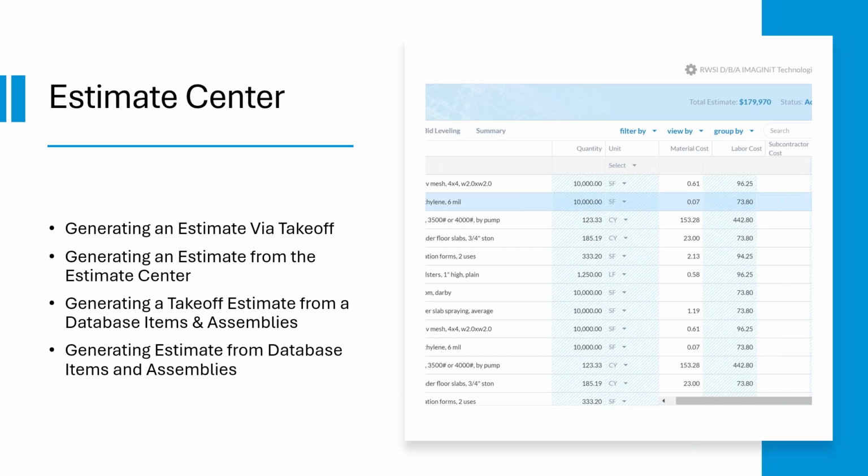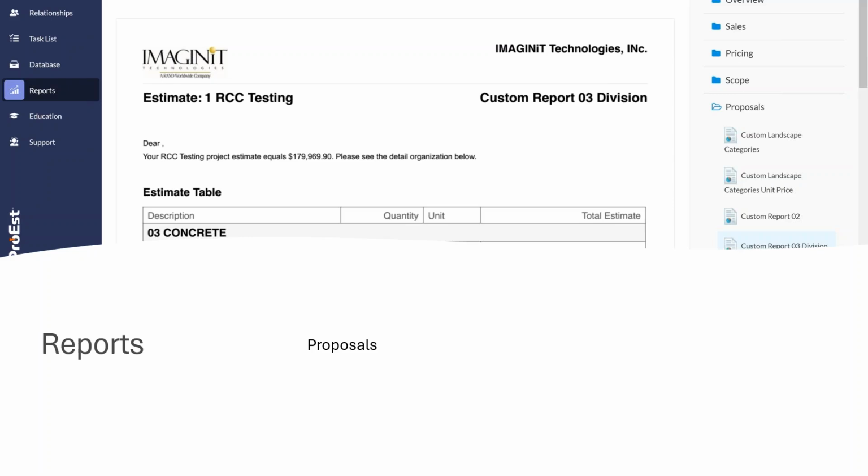Also going to show you guys the estimate center and how you can build it in a multitude of ways. And then we'll wrap up with the reports. Reporting will be crucial to generate your proposals at the end of an estimate. So yeah, without further ado, let's go ahead and dive right in.